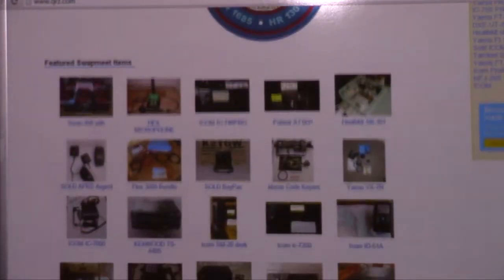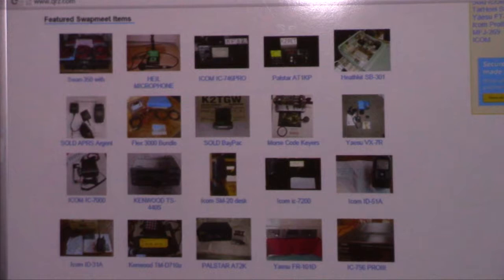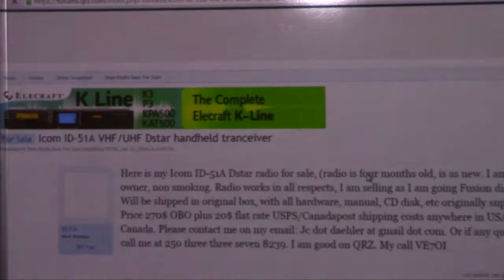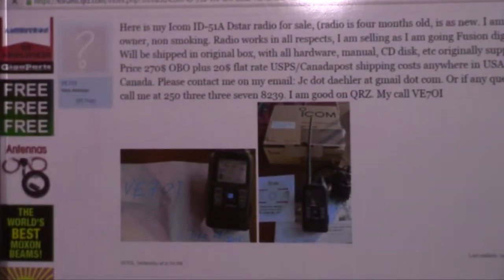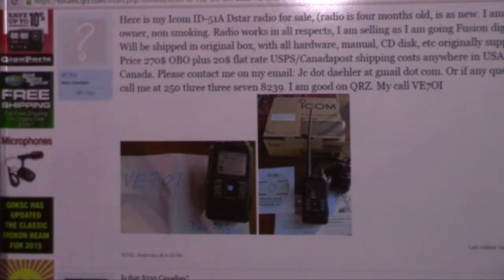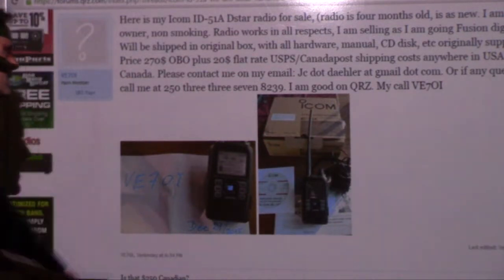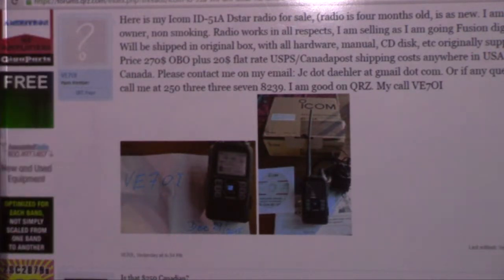Actually, you can go right down here too and look at the first 10 or 20 ads, and you see the pictures of stuff for sale. If you click on it, you can bring it up and see what it is. This is a handheld ID-51A D-Star radio, and there it is. As you can see, this is the V7OI selling this, a guy out in British Columbia.